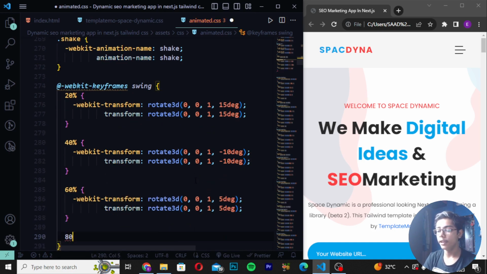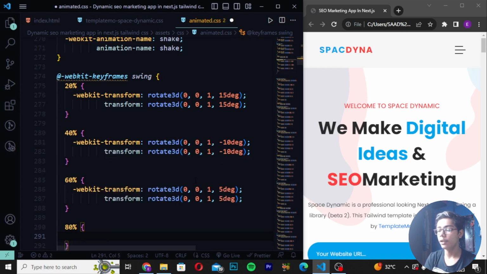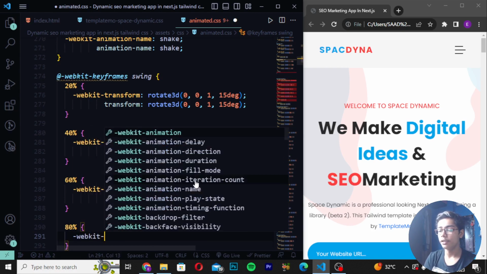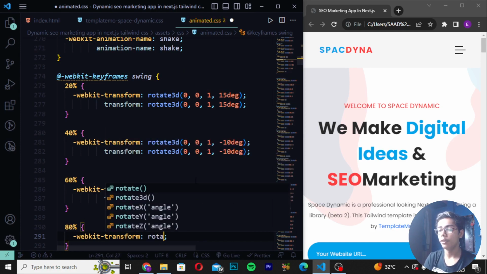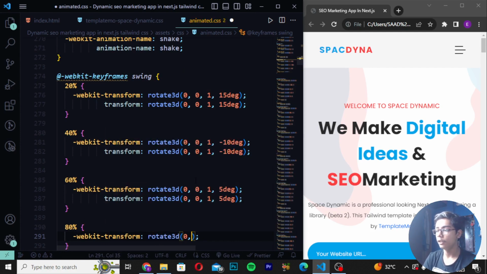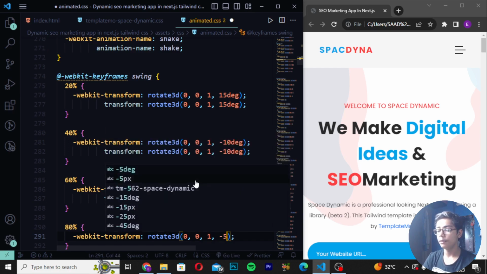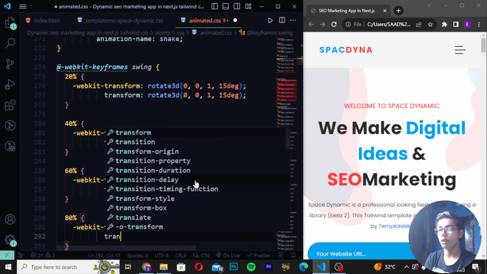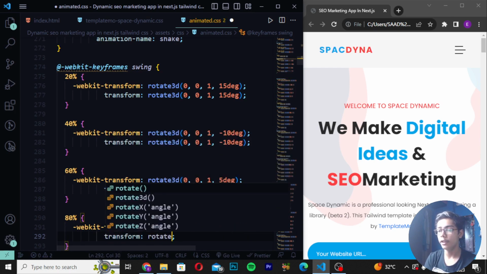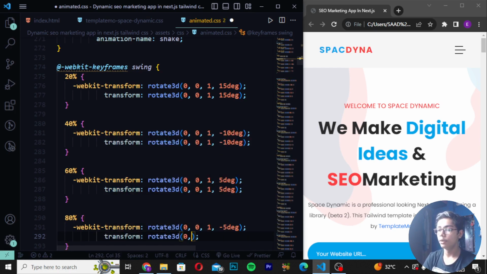And here you have to write 80%, and then you have to now just move down and create WebKit transform, and I will be now just writing like this, and here you have to now write rotate3d, and I will be writing 0, 0, 1, minus 5 degree. Then you have to now just write here transform, and then when you just written this, you have to write here rotate3d, create 0, 0, 1, and then you have to write minus 5 degree.